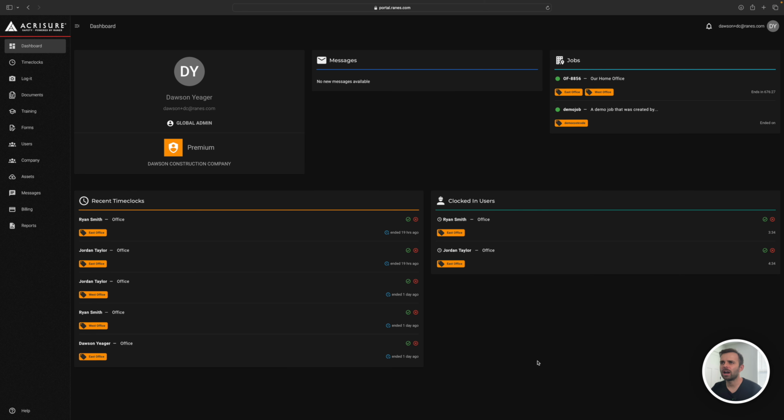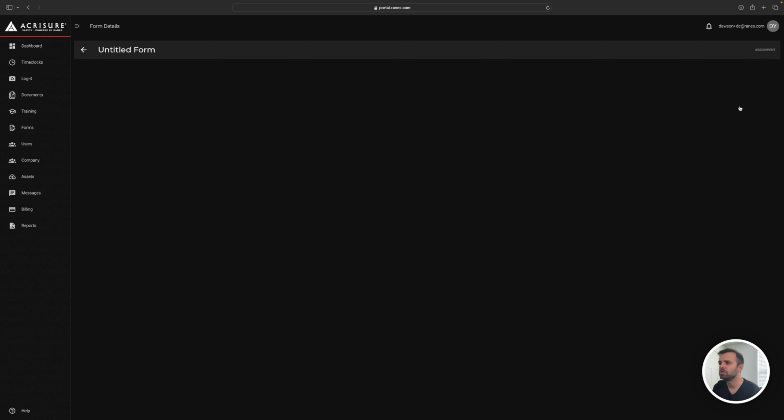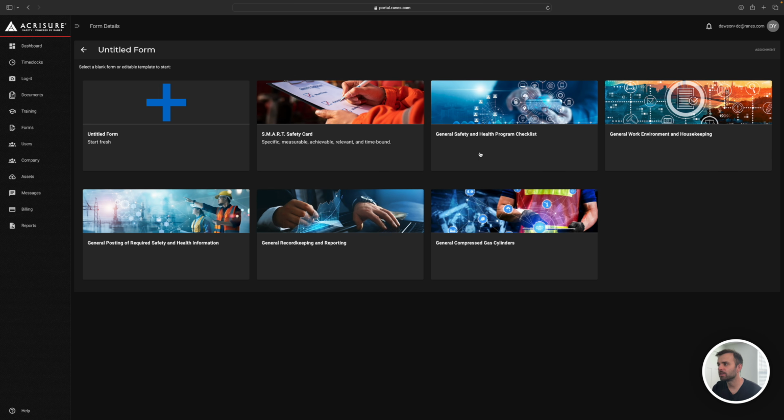So we're here back on our admin portal dashboard, and we're going to navigate down to the forms section here on the left. I'm going to pull up grid view again because I like the grid view a little bit more. And I got a finished form I'll show you here shortly, but I want to show you one from scratch just so you can get the idea. I'm going to navigate over here and click on new form, and we have a couple pre-built templates that you can use, or you can just start from scratch, which is what we'll do in this case.